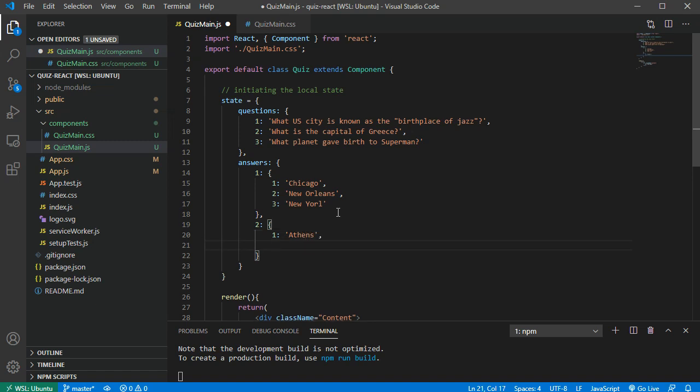Athens. And then the second one is Patras. Sorry if I'm not pronouncing that correctly, guys. The third one is Kalamata. Alright, and then let's do the same thing for the third question.